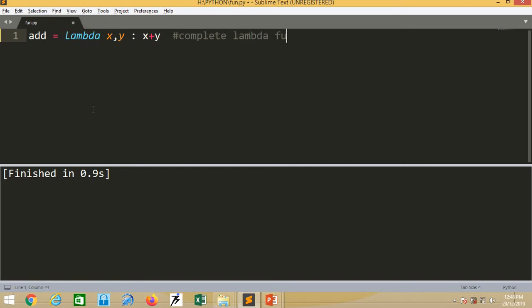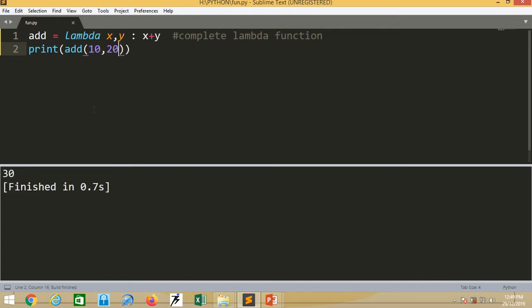lambda function. That's why it is called a lambda function or single liner function. In a single line, the function completes. Then call it: print add 10 comma 20, because we have two arguments. When we do this, we get output 30, the addition of two numbers. We can do any operation that we are expecting. When we write x into y, we get the multiplication of the two numbers 10 and 20, which is 200.